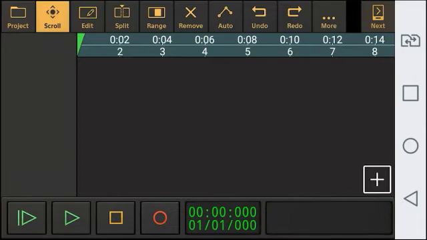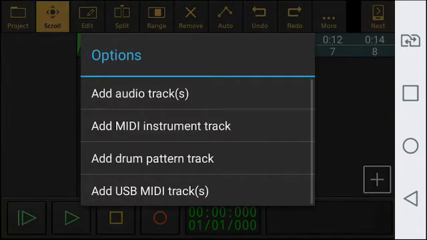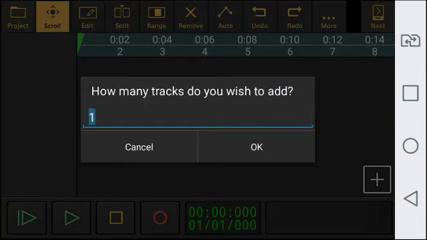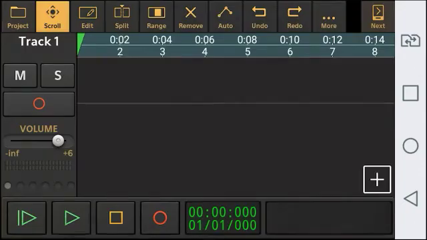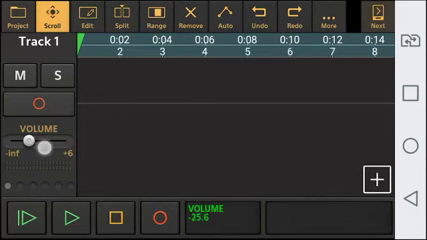Now let's see, we have this scroll button, which apparently cannot do anything now because we don't have anything on this screen. Let's add a track, let's add an audio track. How many tracks do you want to add? Okay, let's go with just one. There we have it, we can mute the track, we can solo, we can enable it to be the track that is going to record, volume here.